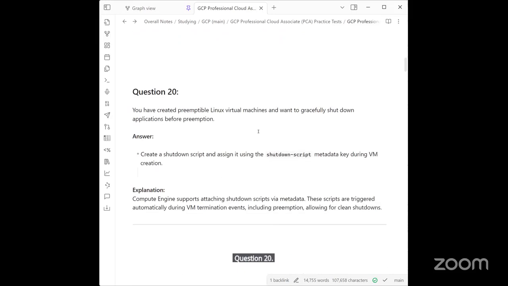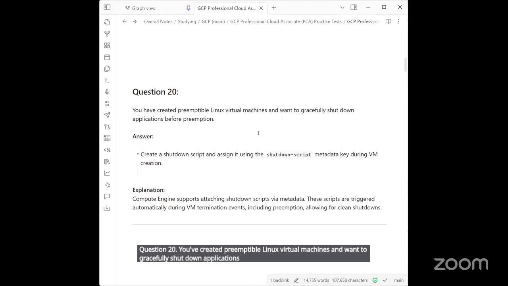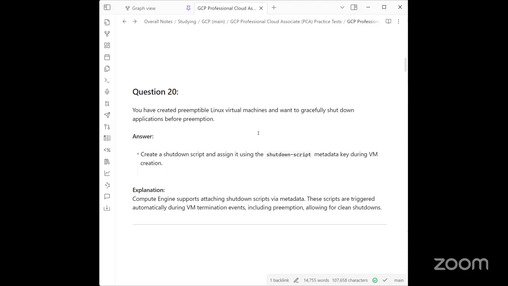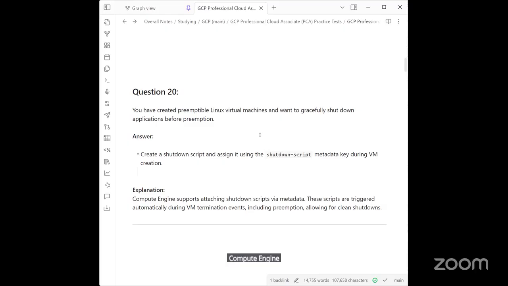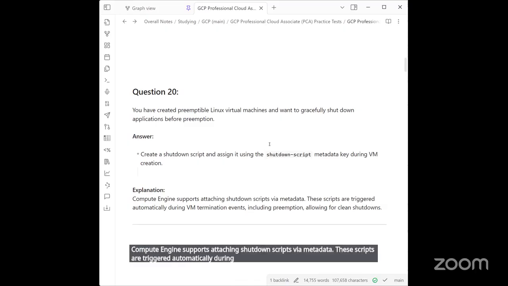Question 20. You've created preemptible Linux virtual machines and want to gracefully shut down applications before preemption. Answer: create a shutdown script and assign it using the shutdown-script metadata key during VM creation. Compute Engine supports attaching shutdown scripts via metadata.